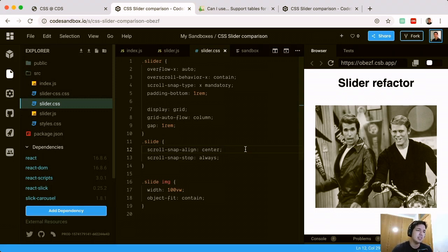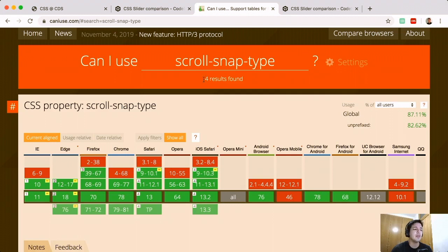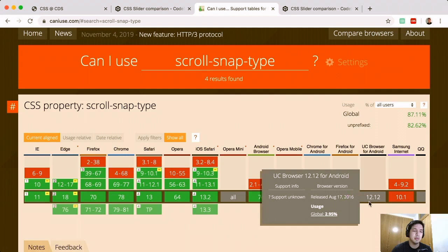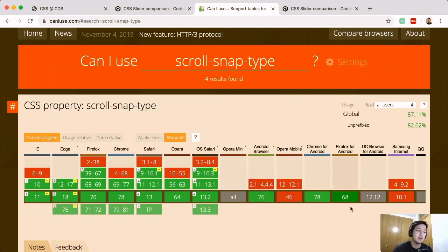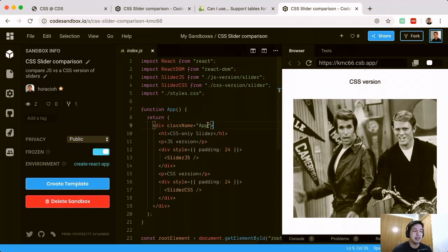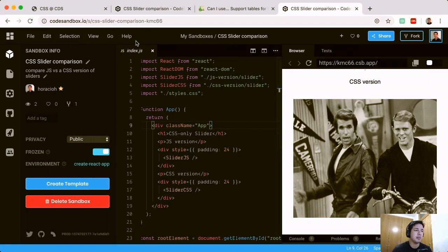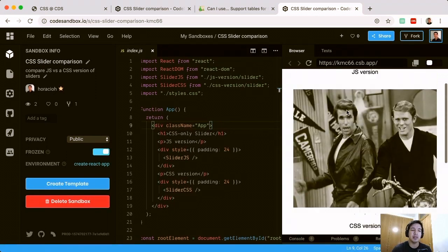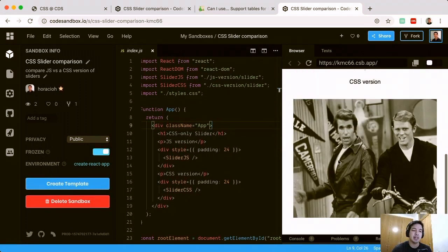So yeah, I talk about support. So you see here that the support is fairly green. Most of the browsers already support this. The only caveat though is that here I also prepared, and I'm gonna put this link in the description, a comparison between both the JavaScript version and the CSS version.